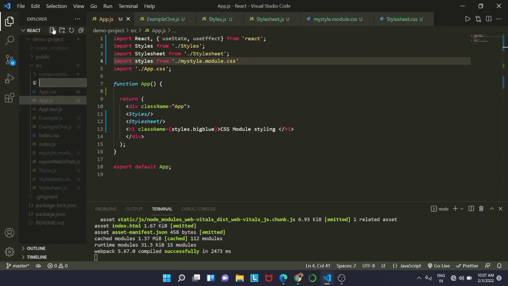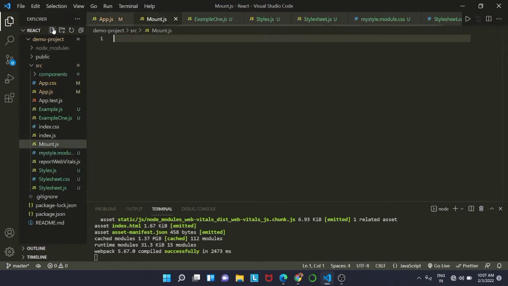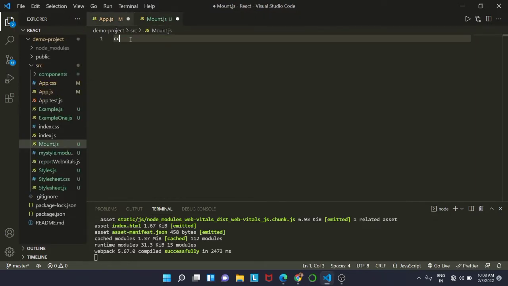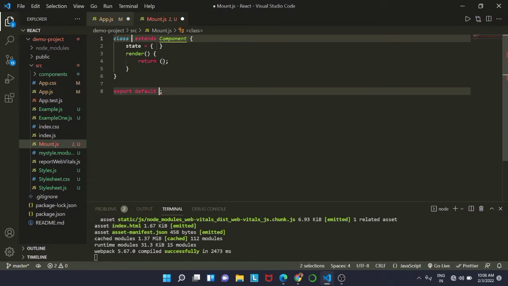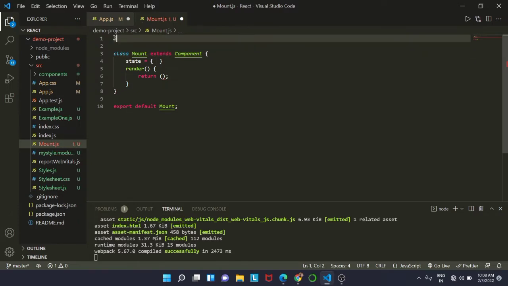Today we will be talking about the life cycle of a component. Every component goes through 3 stages: mounting, update and unmounting. We will be looking at the mount phase first. So let us create our new file mount.js, and using cc we will add our class component.